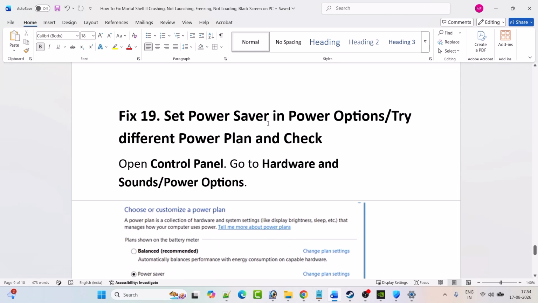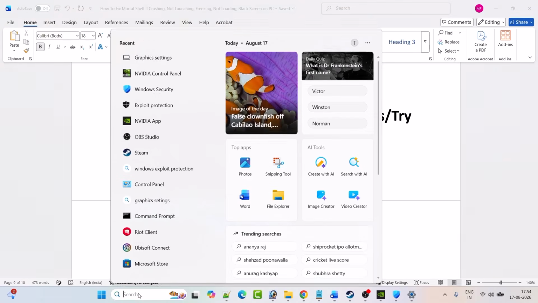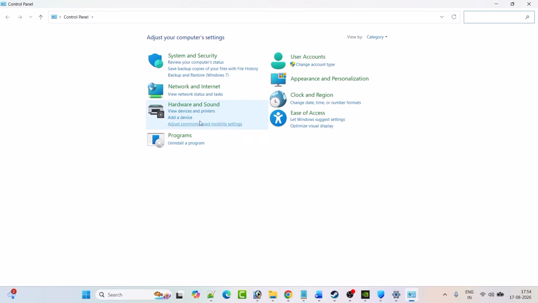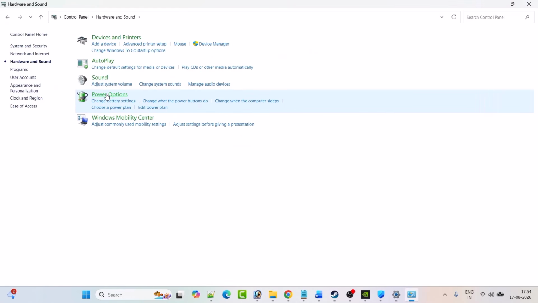Fix 19 is to set power saver in power options or try different power plan and check. So in Windows search, type control panel and open the control panel. Click on hardware and sound, click on power options.